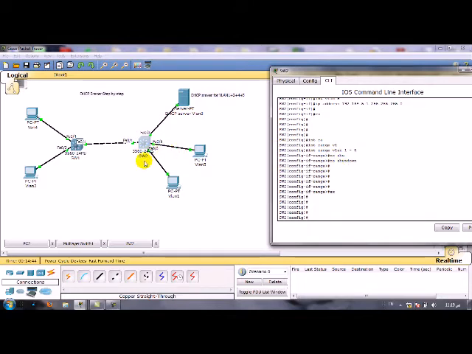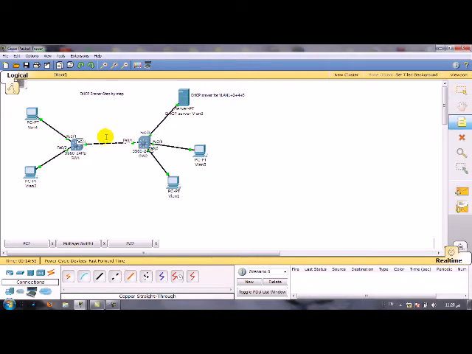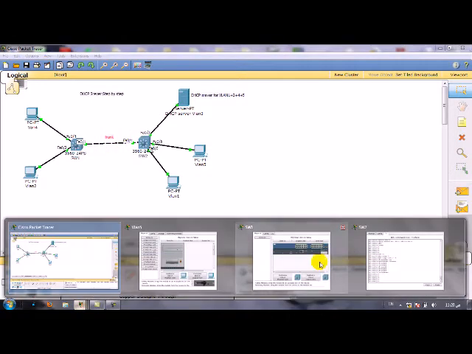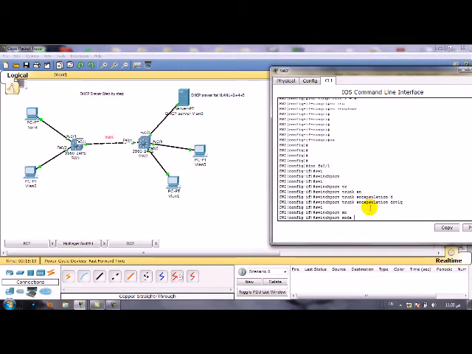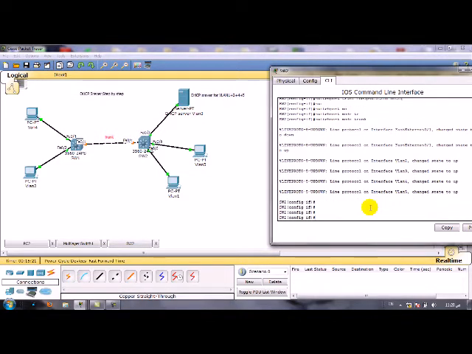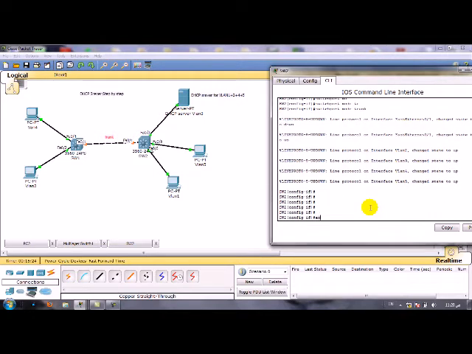Now we are going to configure the interfaces. Here we have two kinds of interfaces we will use. This one we will use as a trunk. From FastEthernet 0/1, we will use trunk mode. Now we are going to configure interface FastEthernet 0/1: switchport trunk encapsulation dot1q and switchport mode trunk. Now we are ready. Exit.